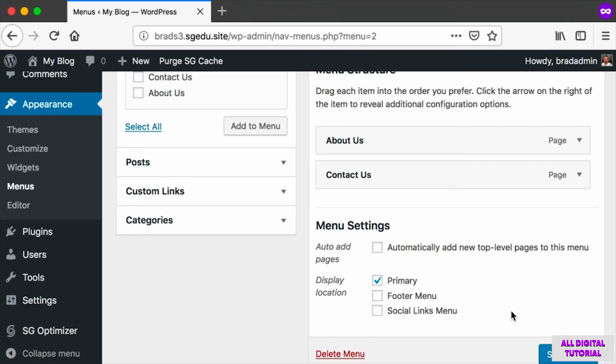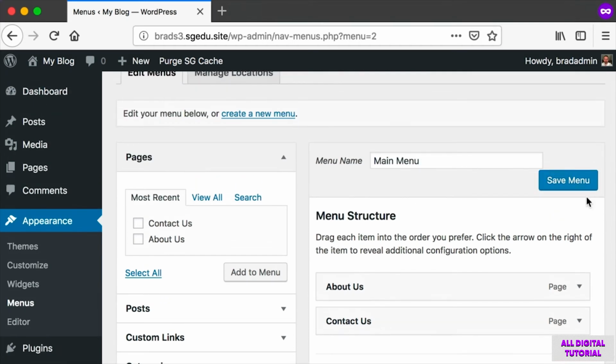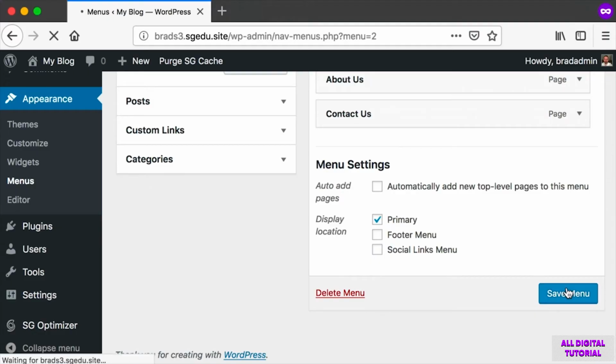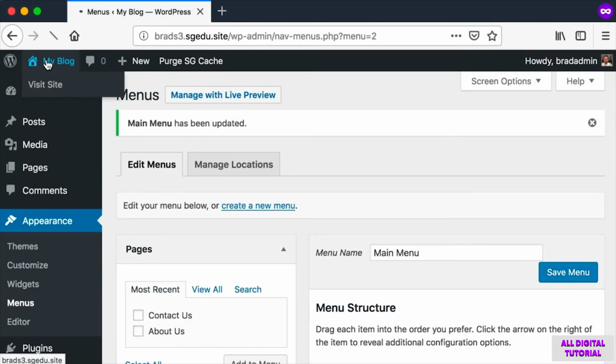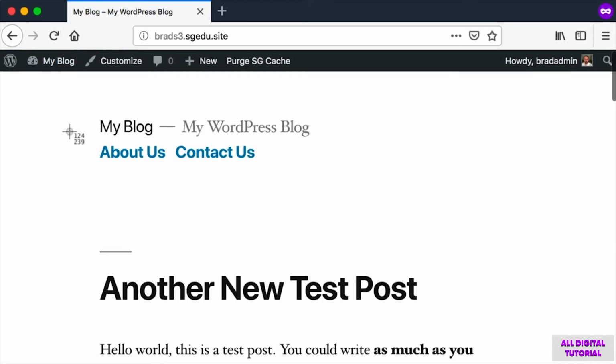I'm going to click this blue Save Menu button. There's also a copy of that button up here. Click either one, Save Menu. And now let's jump over to our public website. And good news, right below the header, we see this navigation menu.